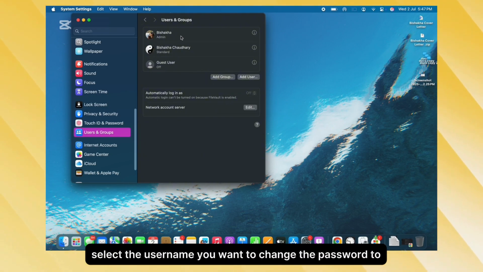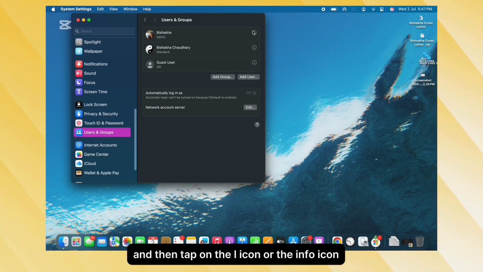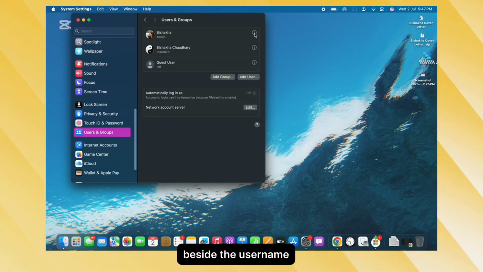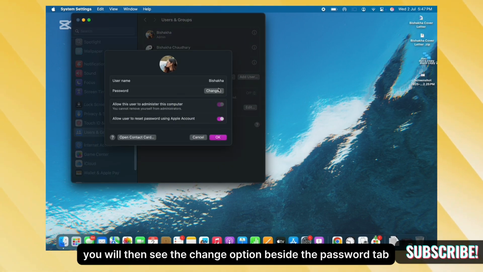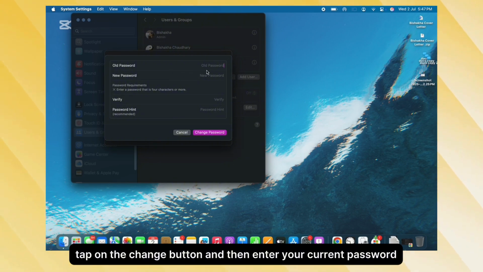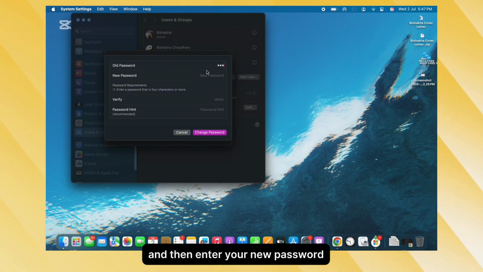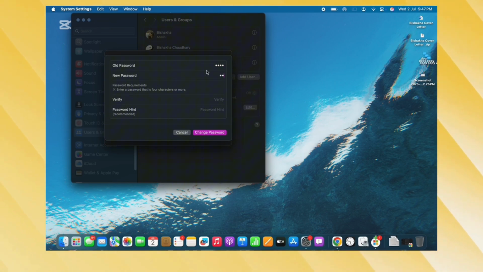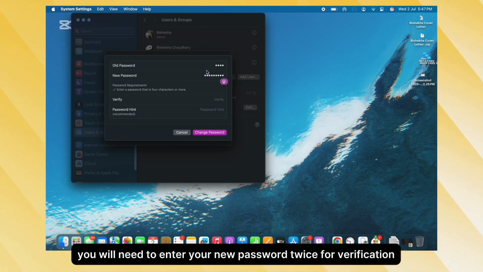Select the username you want to change the password to and then tap on the eye icon or the info icon beside the username. You will then see the change option beside the password tab. Tap on the change button and then enter your current password and then enter your new password. You will need to enter your new password twice for verification.